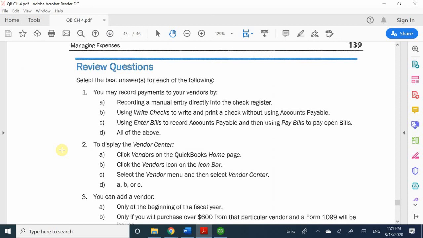So here we're going to be looking at our review questions. Select the best answer to each of the following. Number one, you may record a payment to your vendor by A, recording a manual check. B, using the write checks option. C, you can either use enter bills to record an accounts payable and then use pay bills to open the bill, or D, all of the above.